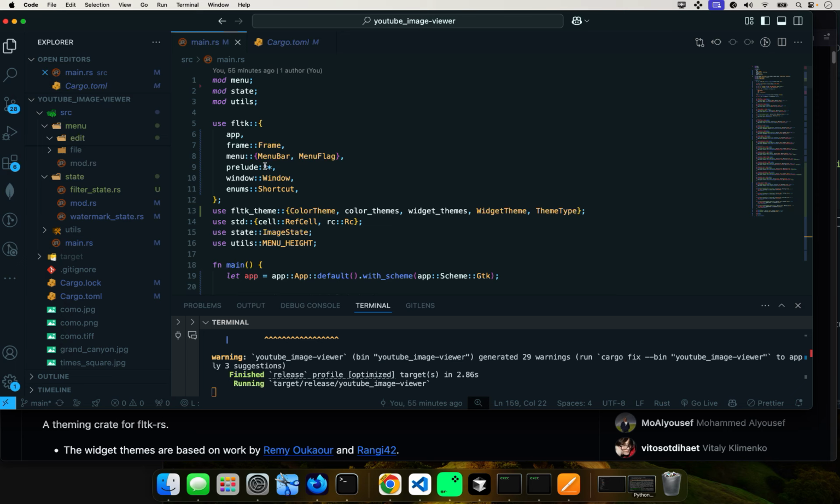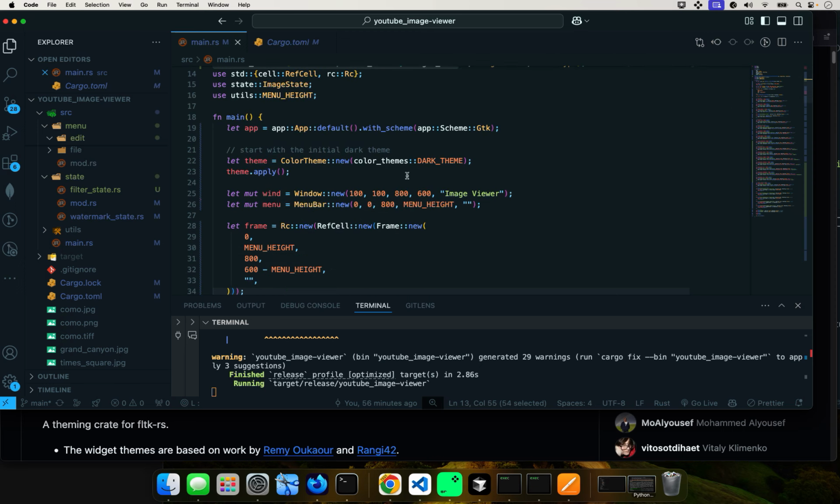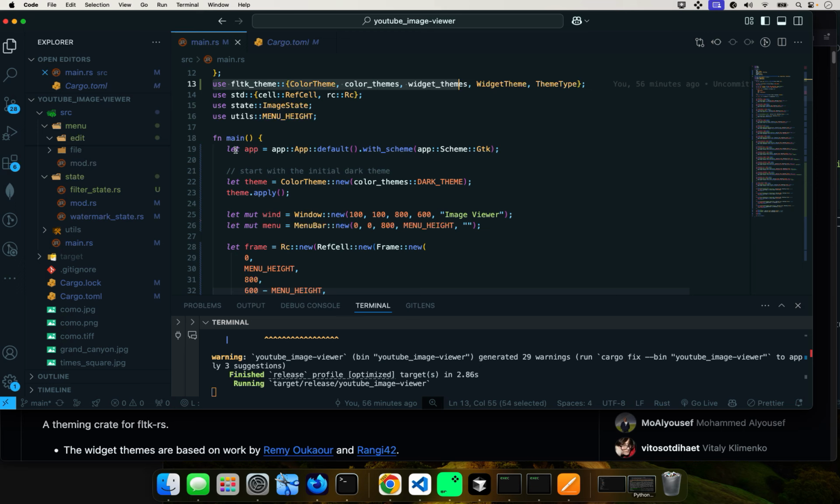Your main file is the entry point for your application. And then you bring in everything from Fulltick for the menu bar, window, and all that good stuff, the prelude, everything. But in order to use the theme, you have to bring in Fulltick theme, color themes, widget themes, and all of that. And here, you can see this is the app where you need that.